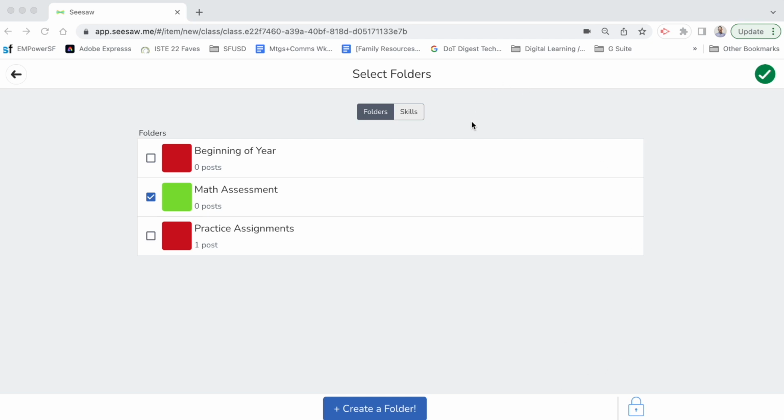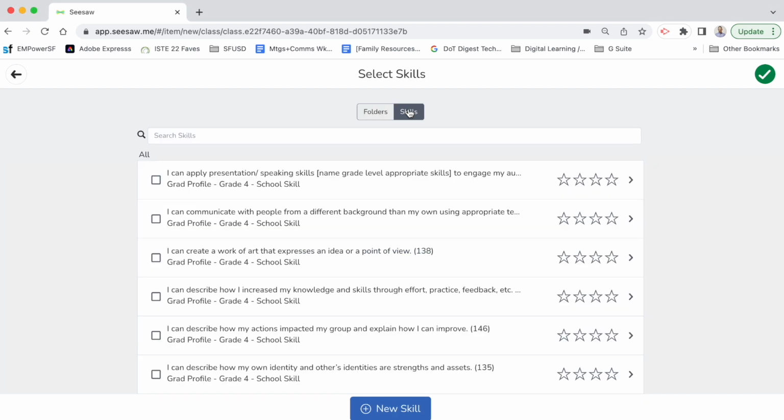Here's how it all works. Up here next to the folders tab is a little skills tab that I'm going to click.